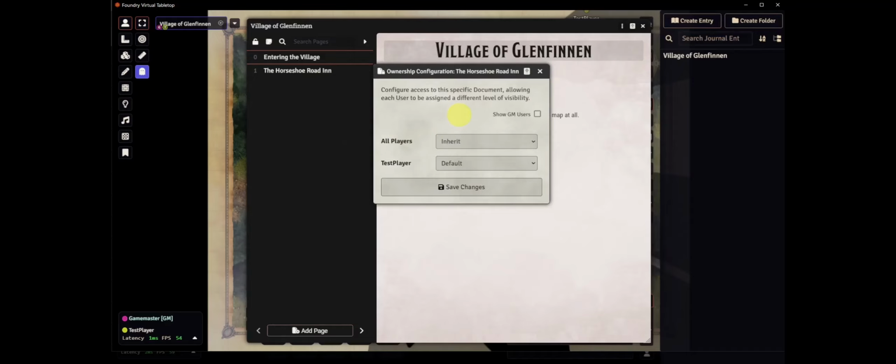This dialog should look very familiar because it's pretty much the same one we used when giving our player access to their character sheet and their token earlier in this video. These two controls, all players, test player, work exactly the same way as the other ones we just saw. For this page of the journal, I do want all of my players to be able to view, but I do not want them to be able to edit. So I go ahead and select Observer from the drop-down.